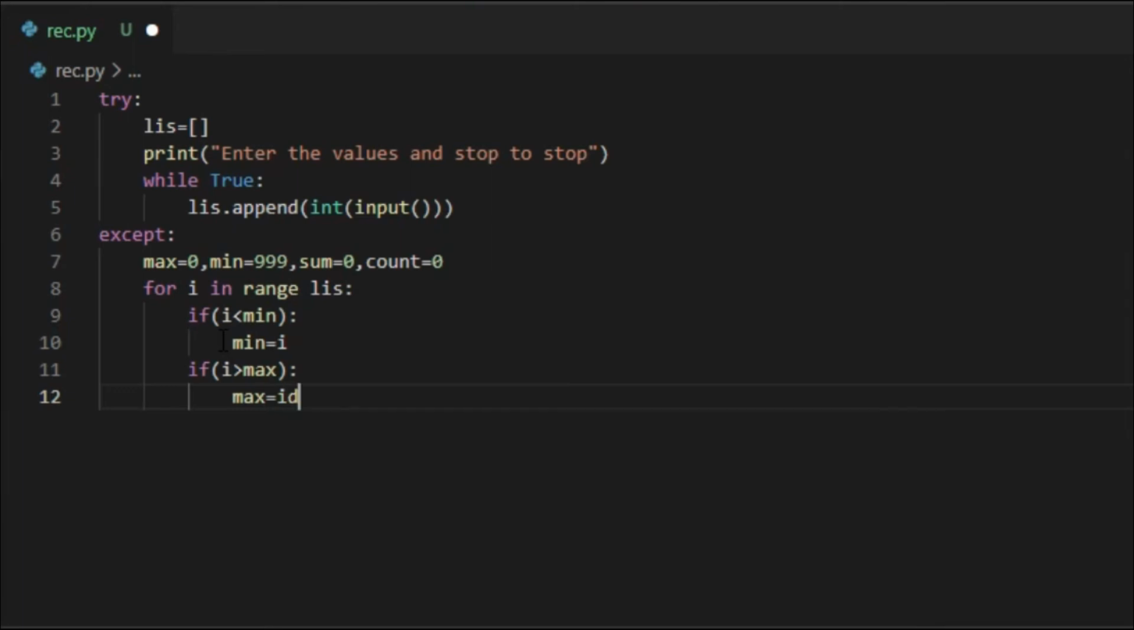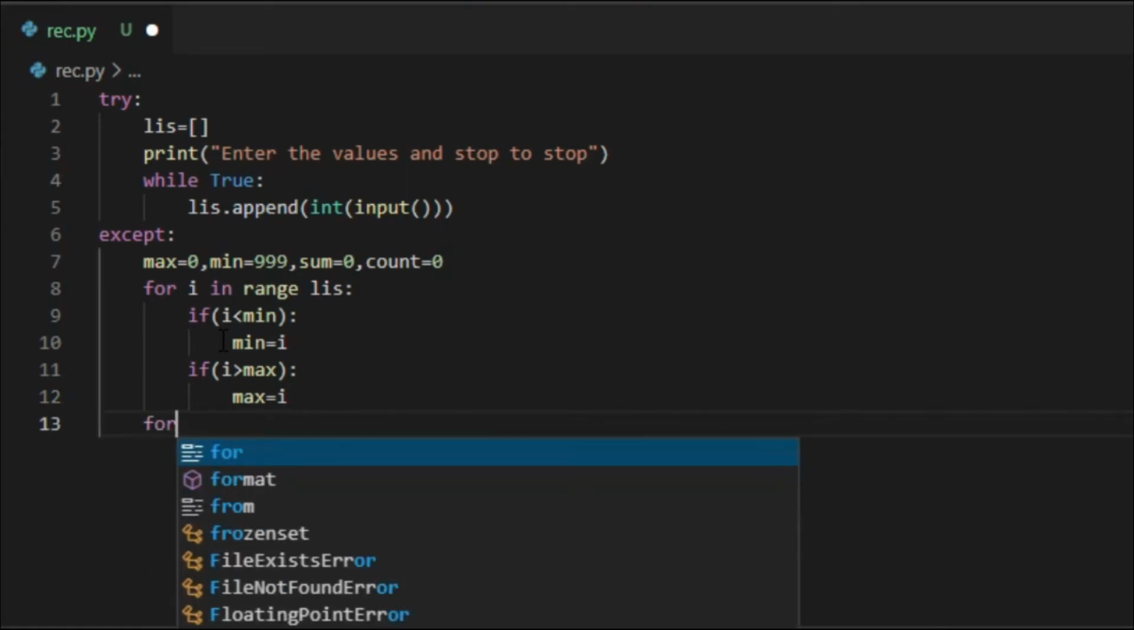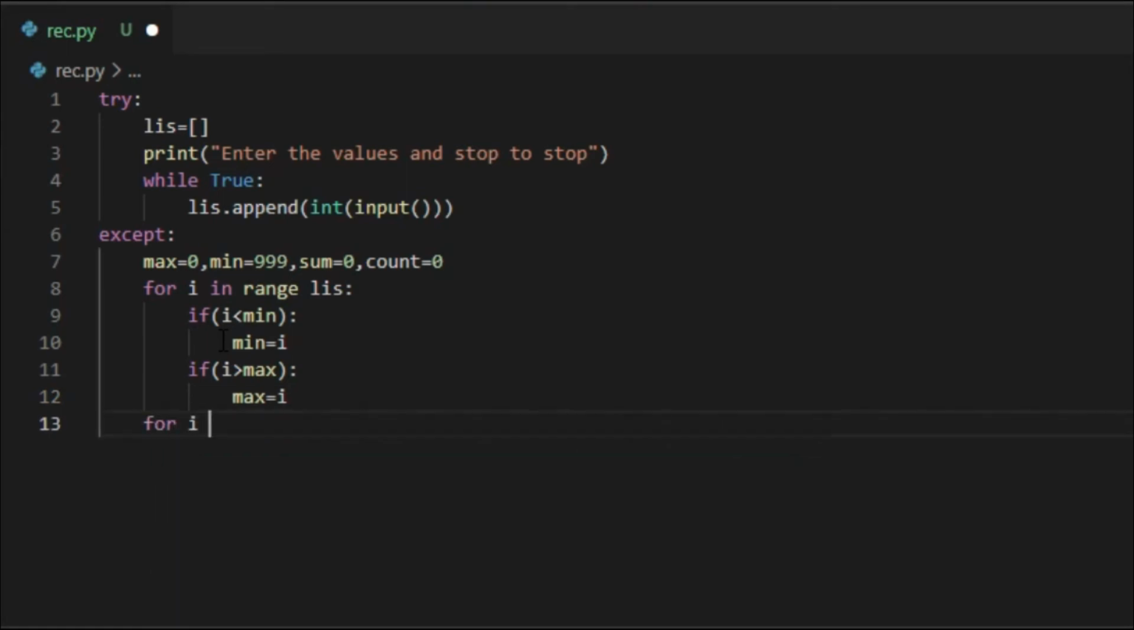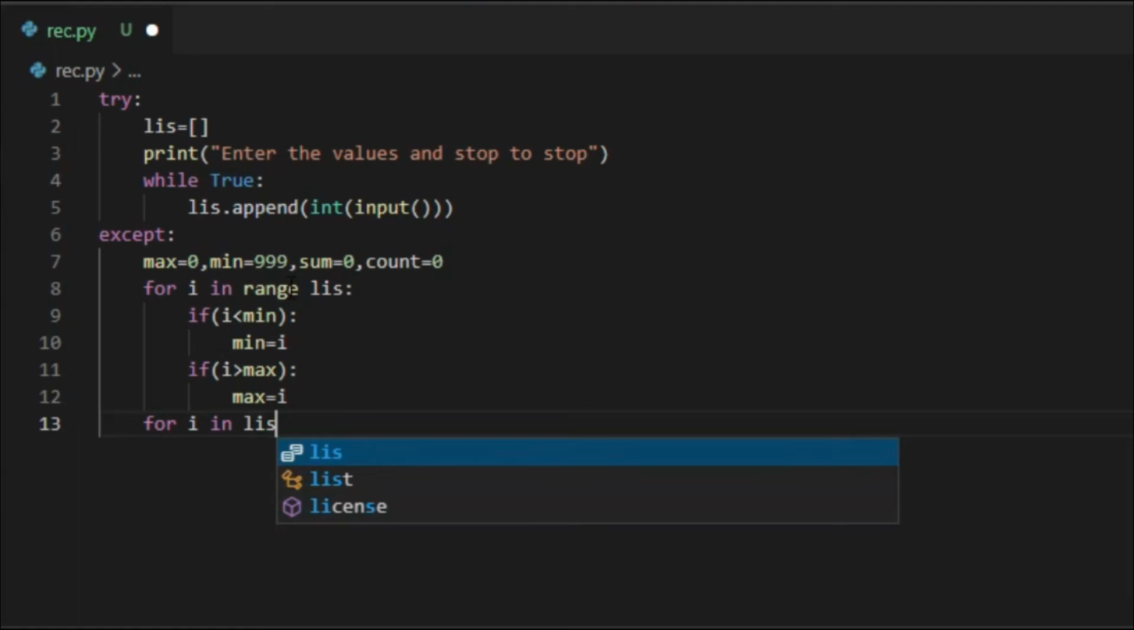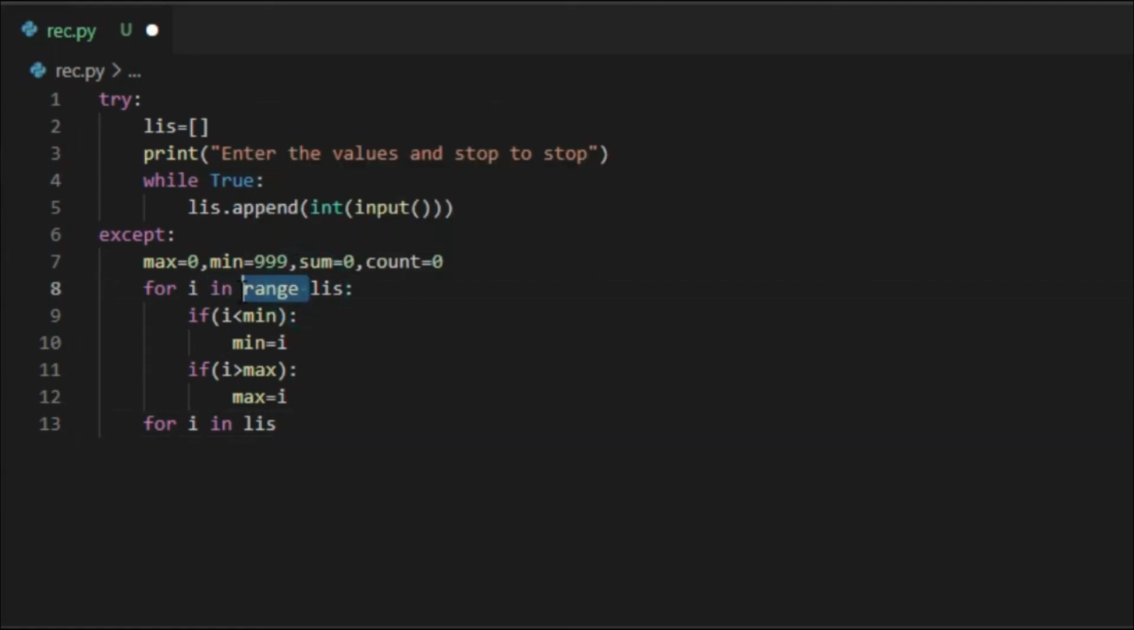Now we have another for loop which will come outside the scope of this for loop, of course. It is the same for loop actually. Sorry, for I in list. Oh, I made a mistake here as well. I'm so sorry. It's not range, it's list only. So it will iterate over the list itself. Okay. So here we are.